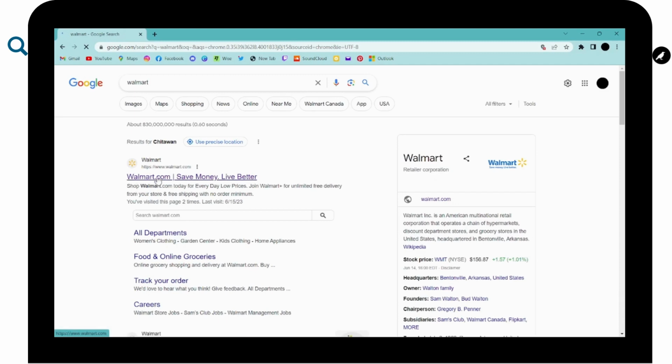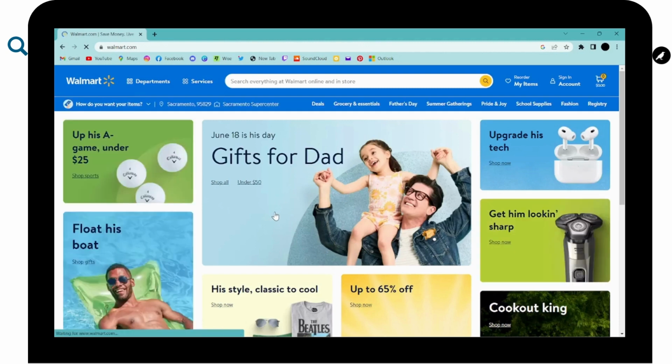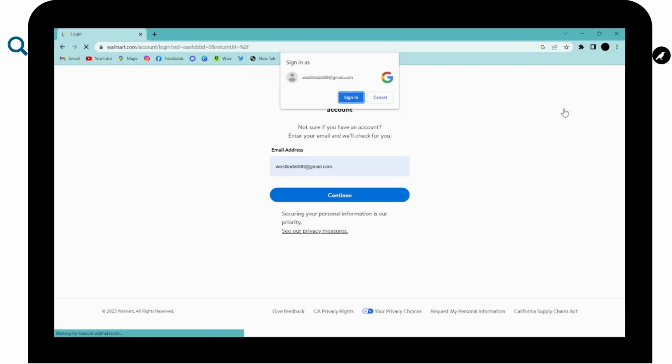And on the first search, you will have www.walmart.com. Click on that, and it will directly take you to the web page. And now to log in or to sign into your account, on the upper right corner, you will have sign in. Click on that, and then click on sign in or create account.